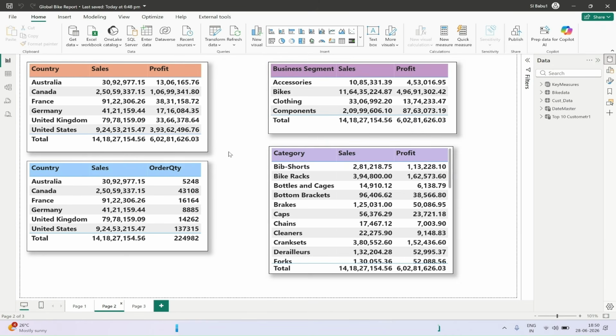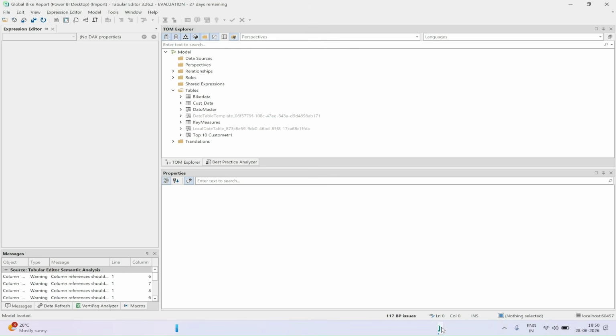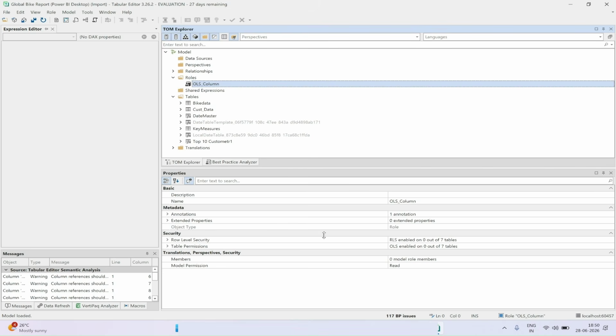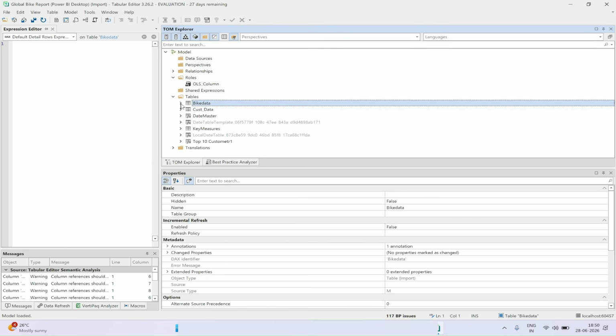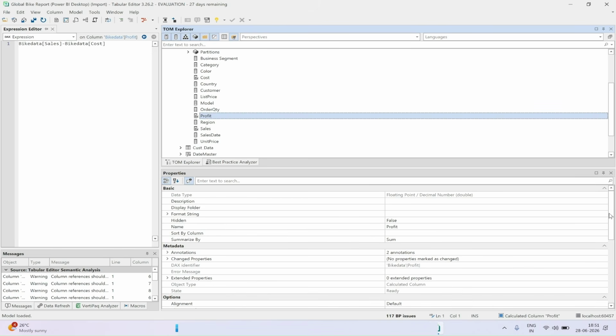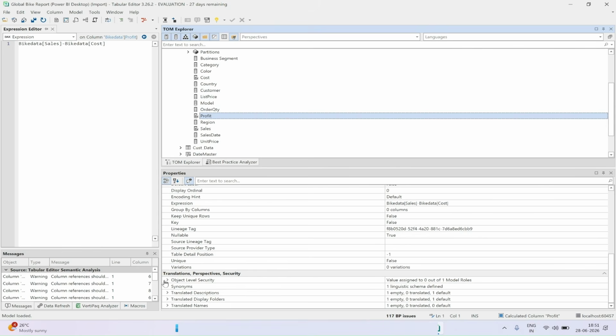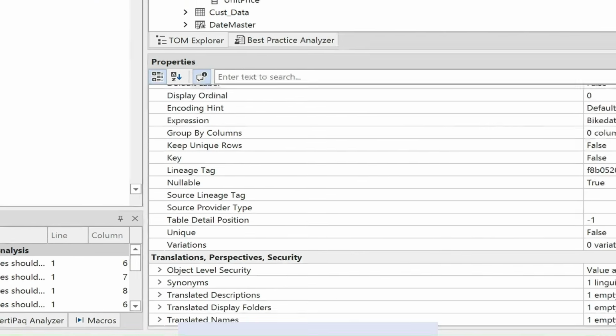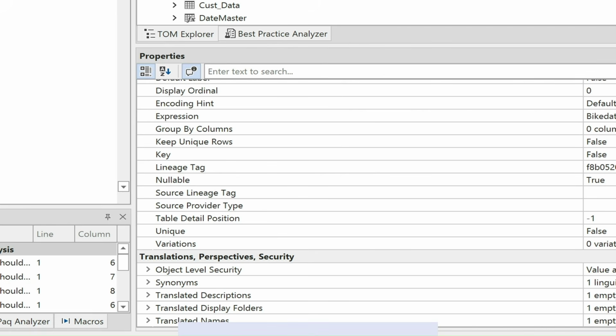Now I already created a role. Let me go back to the tabular editor. Whatever roles you created, you would automatically see under this roles tab. This is the role. Now here is how we can restrict: select this bike data table, expand this, scroll down and select the profit column, and scroll down again.